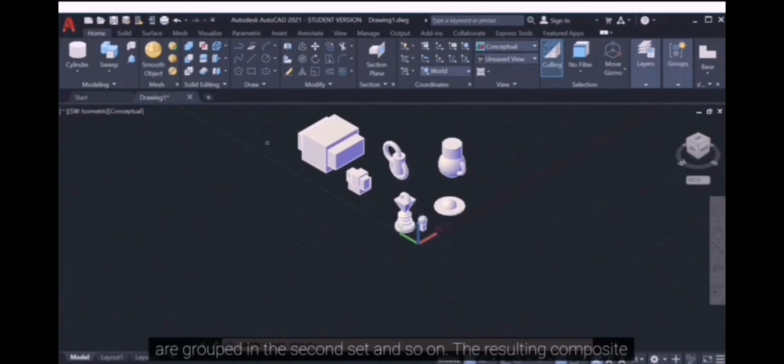The resulting composite solid includes the volume enclosed by all of the selected solids. Each of the resulting composite regions encloses the area of all regions in a subset. You can't use union with mesh objects. However, if you select a mesh object, you will be prompted to convert it to a 3D solid or surface.